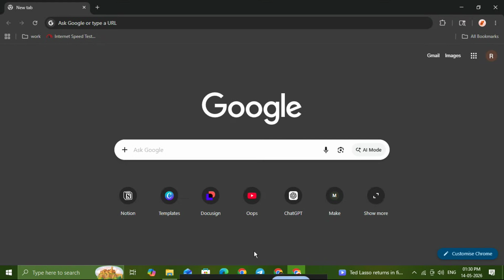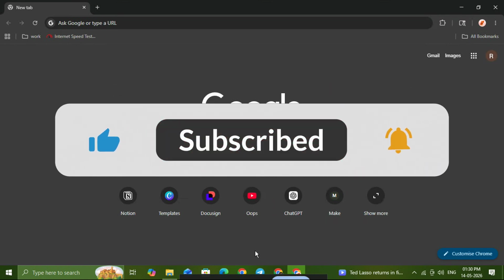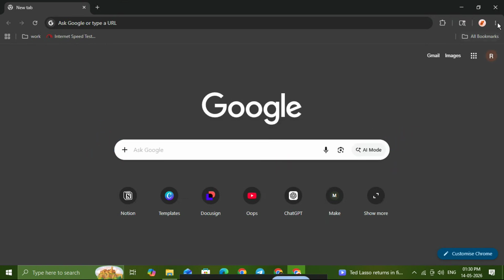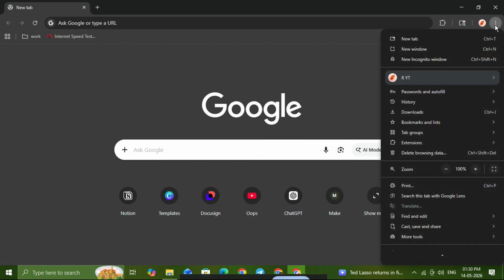First, open Google Chrome on your computer. Make sure you're using the browser where you keep seeing the translation pop-up because the setting is controlled inside Chrome itself. Next, look to the top right corner of the browser window. You'll see the three dots menu. Click those three dots to open the main Chrome menu. From the list, click Settings.